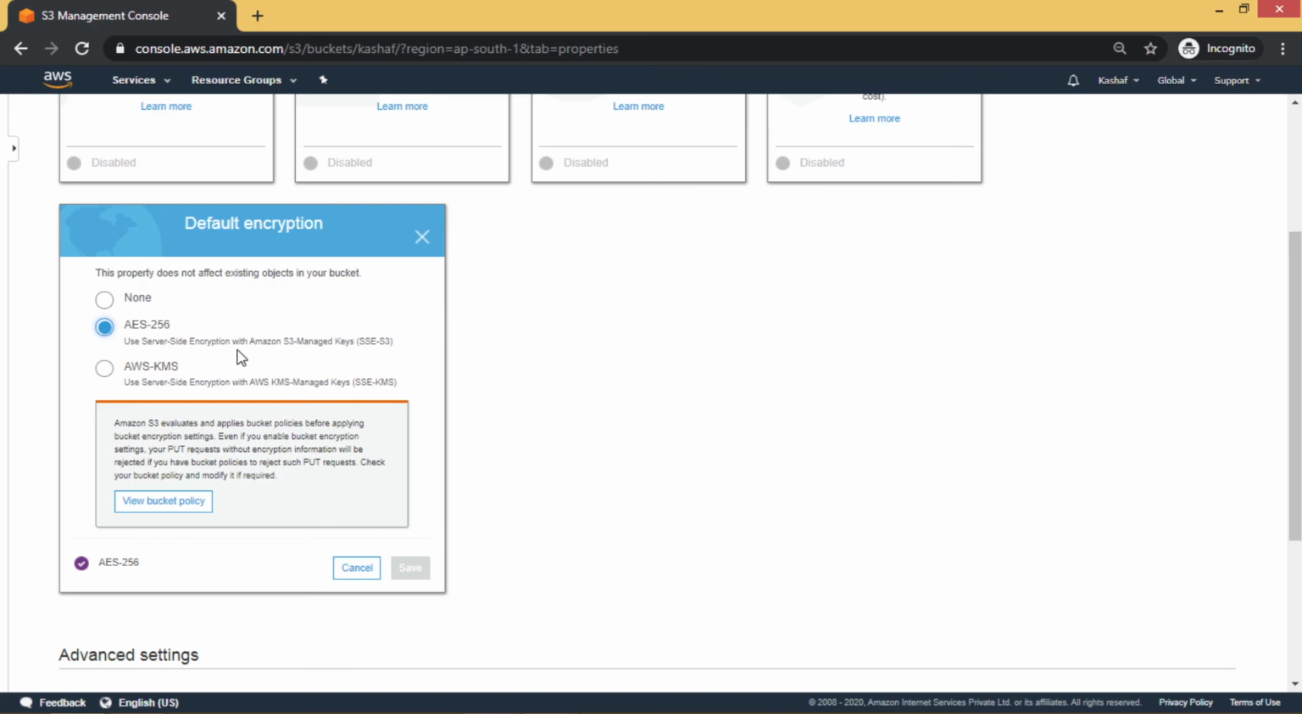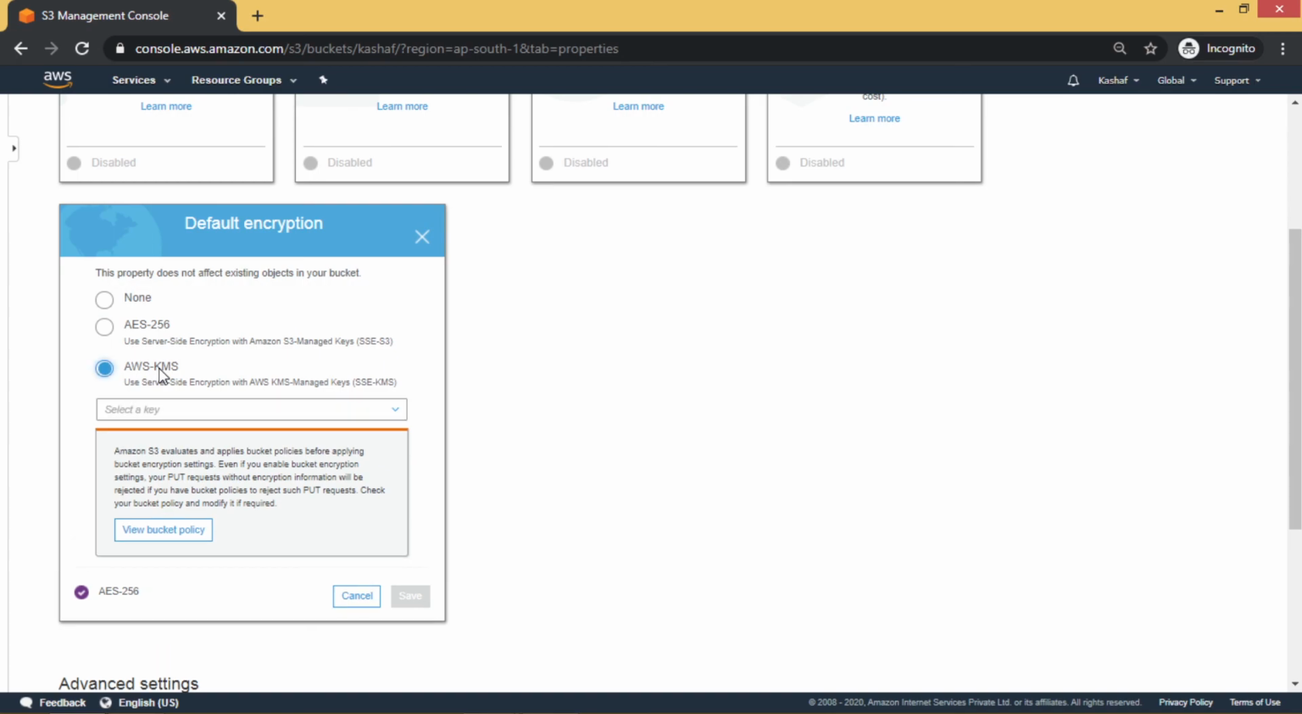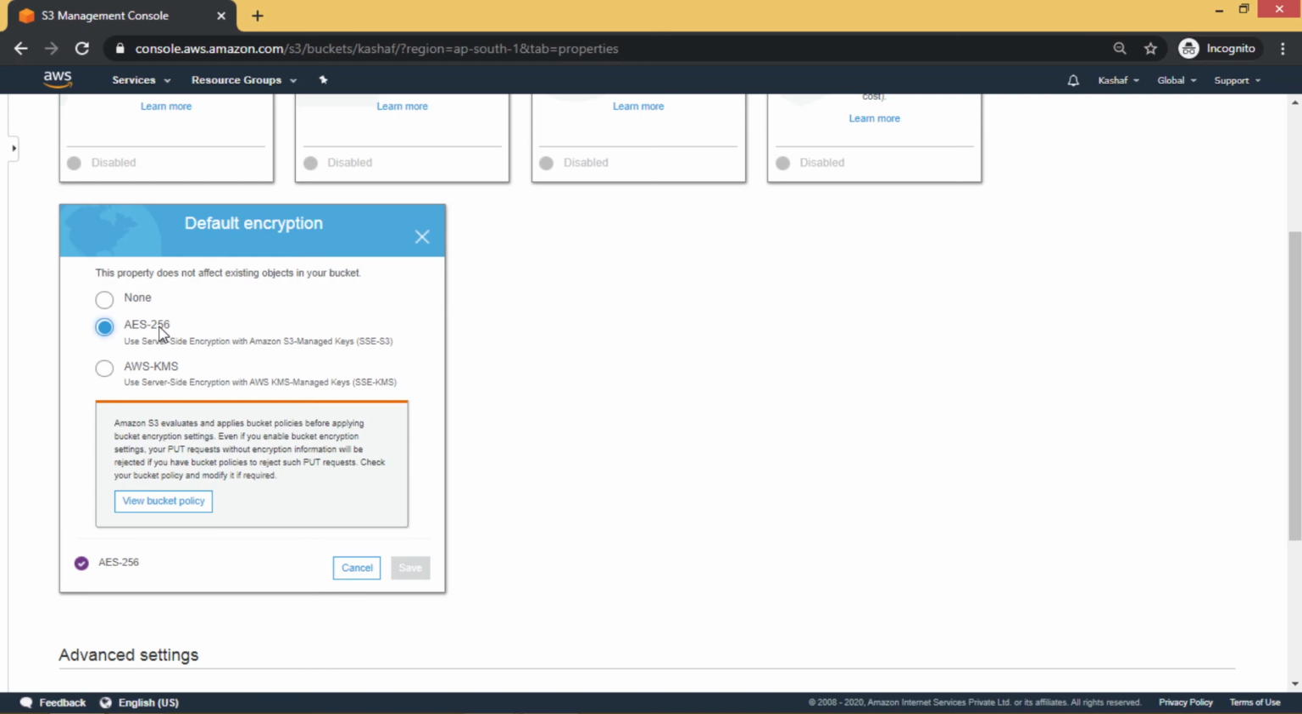If you want to use AWS KMS, you can select it from this drop down. You can select your default CMK key or you can create your own CMK key and use that. This is chargeable, so KMS charges will apply, and SSE S3 is the free service. So you can use this and save it. It is already enabled for me. You can change it anytime. We will see this when we have objects.